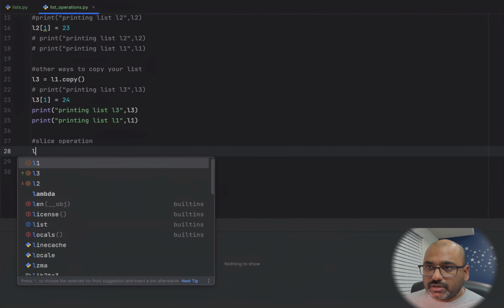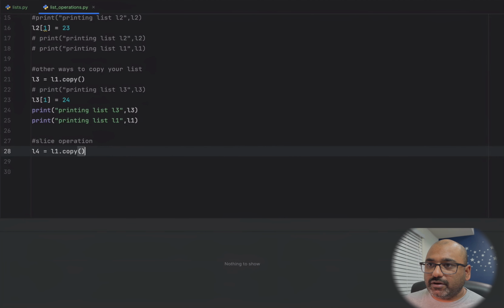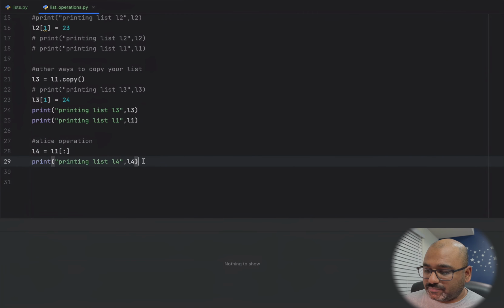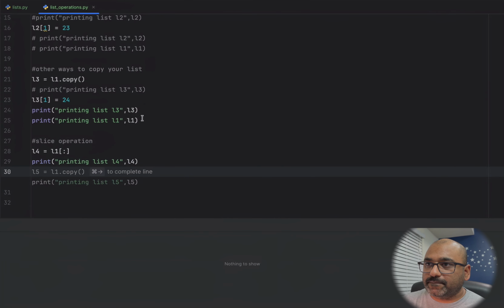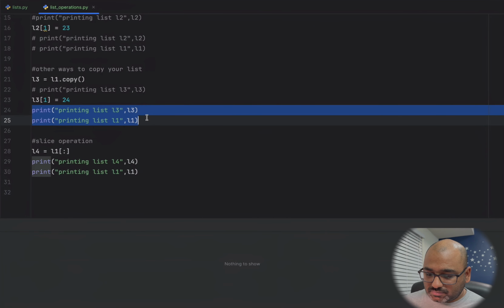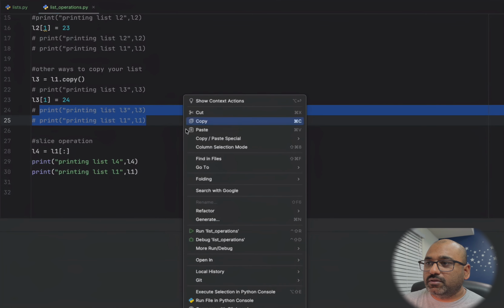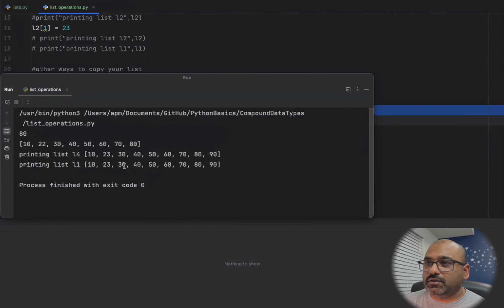If I want to create a new list L4 from L1, I can use the slice operation. This will also create a new copy of the list. If I print L4 and also L1, you will see it's just a new copy of your L1 list.